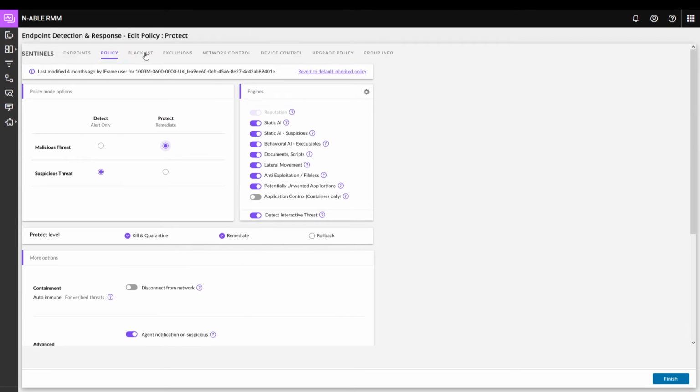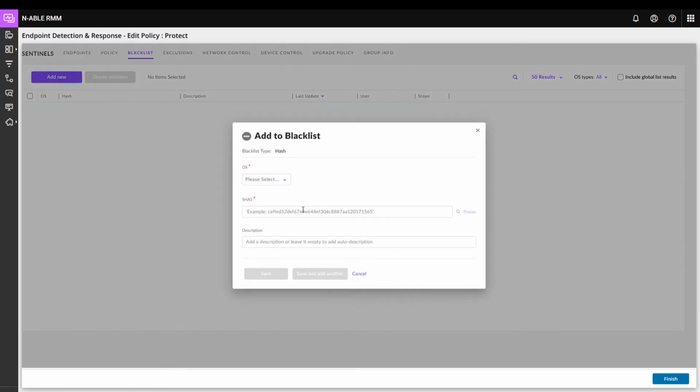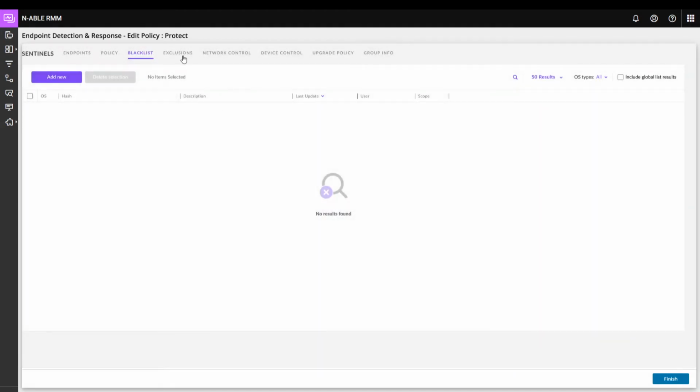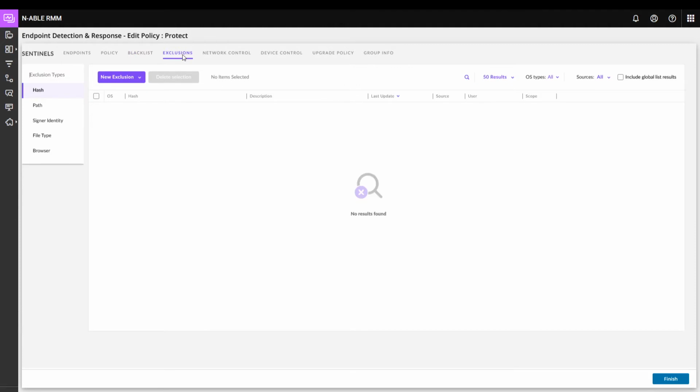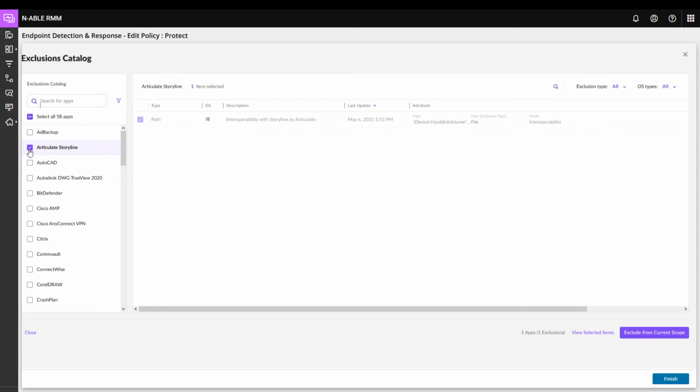If we scroll back up to the top of the screen, we can see additional functionality. Blacklist is the ability to proactively make a detection engine aware of a threat based on its SHA value. We can also take this action reactively later on. Exclusions allow us to exclude certain files, folders, etc. from the detection engines of EDR. We can create these exclusions manually, or we can choose from a pre-populated list that will automatically detect the location of the application and automatically add it to our exclusions.